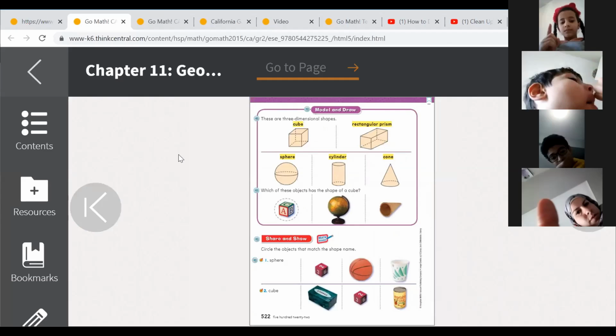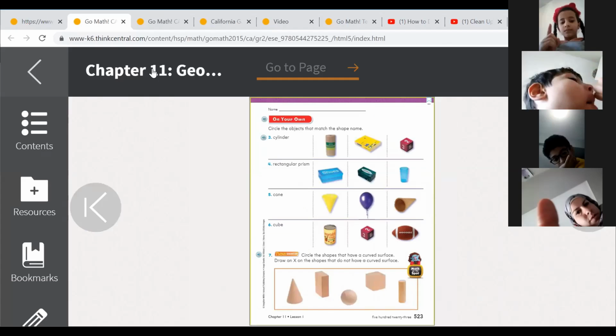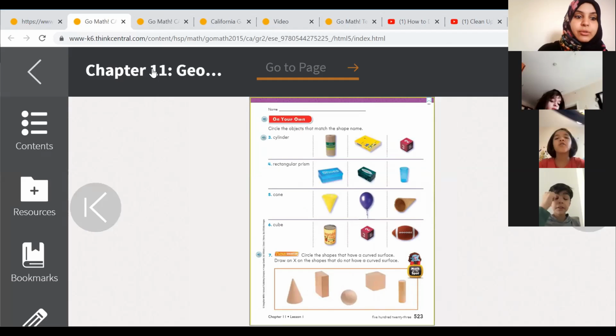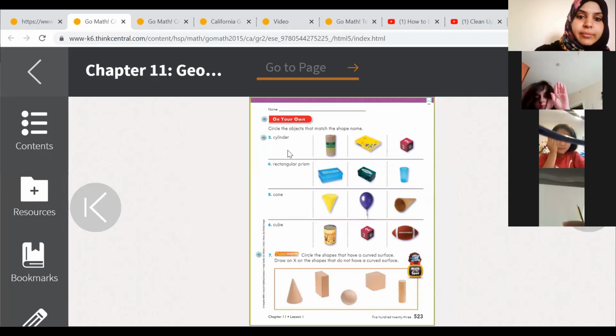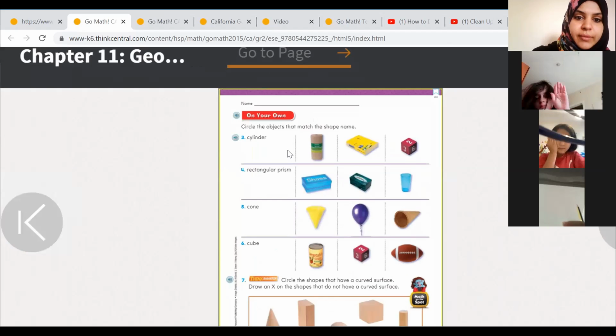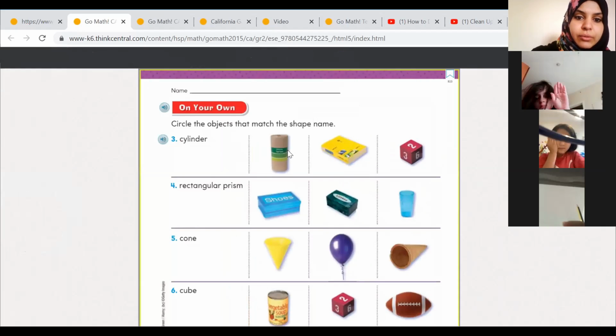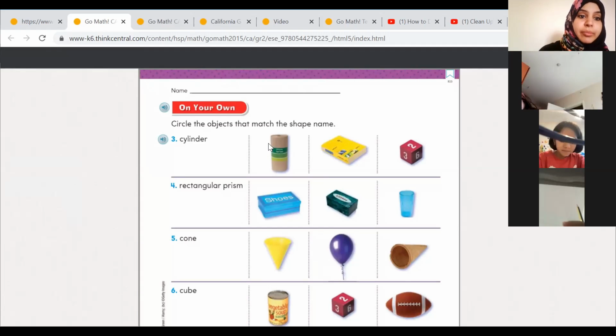Here, a cylinder. Okay, who's going to answer this? Who's going to choose a shape like a cylinder in these objects? Bara'a? The first one, very good. The first one has a cylinder shape.